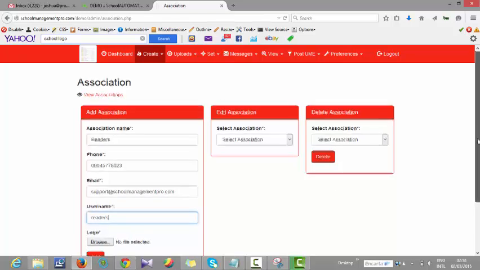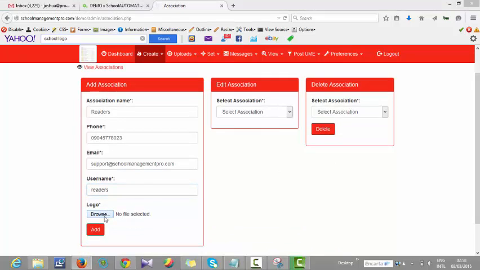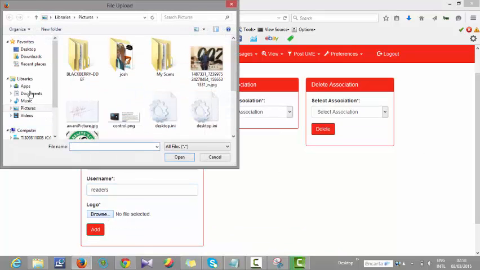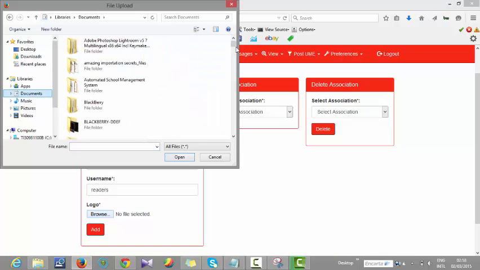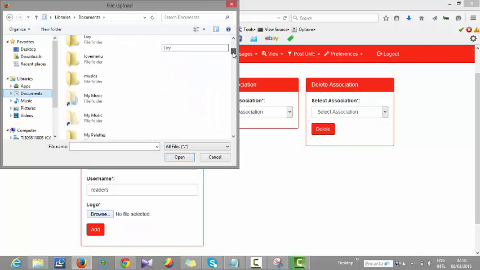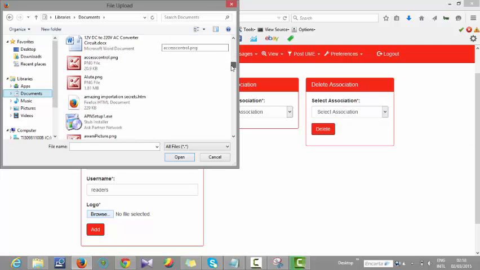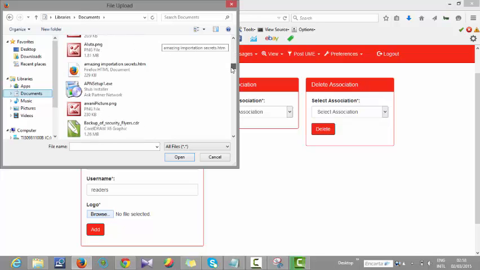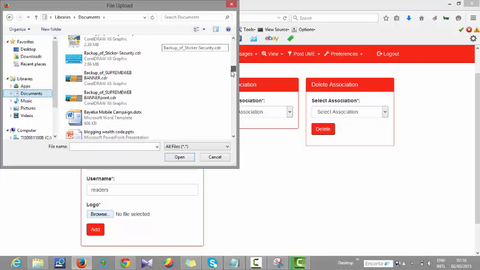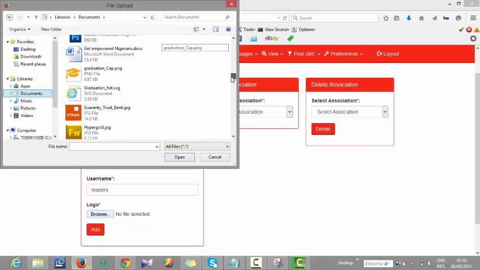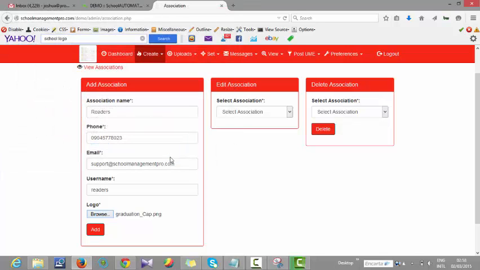Of course, we must supply the logo. What logo do I use? Let's just get to my documents. There's some nice image file I can just use as a logo. Permit me to use whatever available image file here as a logo. Okay, permit me to use this. Readers. I have that as a logo. I add it.